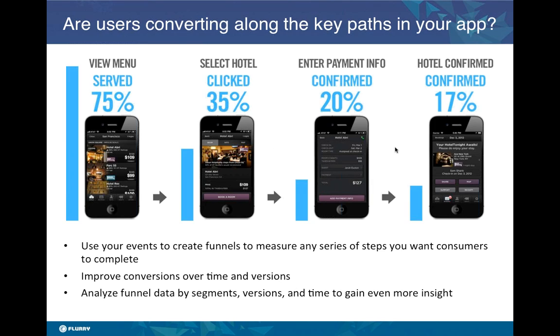And so you could use the funnel feature to understand how many users are progressing along the different paths, which segments of users are progressing in different ways, and also really dive deep into particular steps and say, okay, why did 20% of people confirm their payment information and 17% end up getting actually confirmed by the hotel? Where did that 3% go, and what can we do to prevent that in our app?